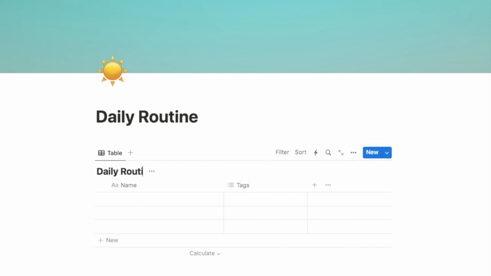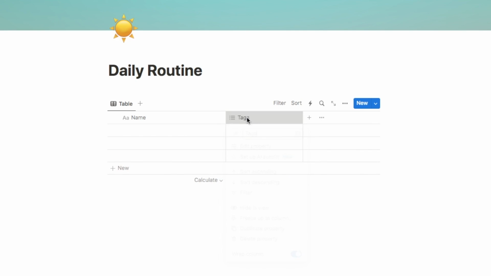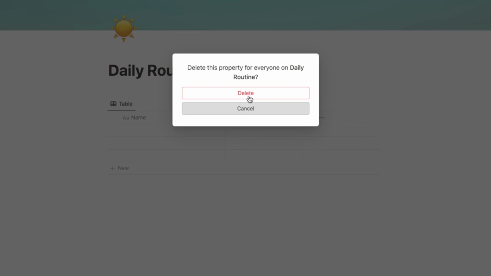mine daily routine. And as we already have the title up here, I'm just going to hide the title of the database. So I'm just going to click this hide database title, and we're also just going to delete the default tags option as well. So if I click on here, I'm just going to hit delete because we don't need it.